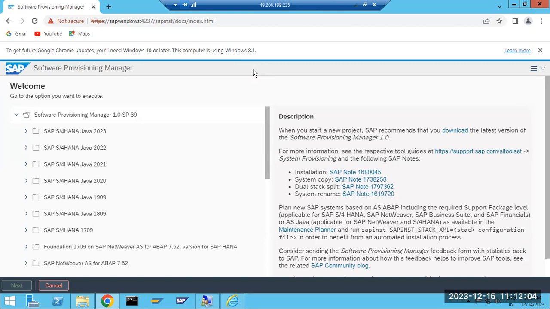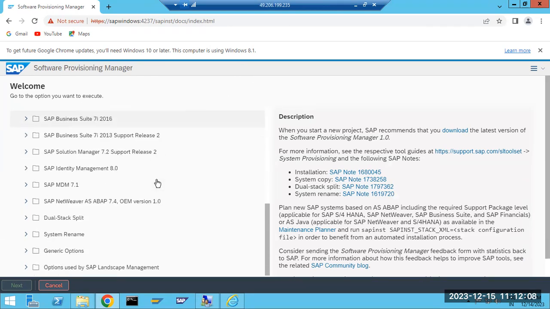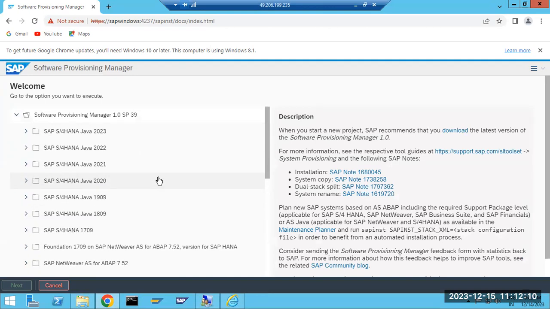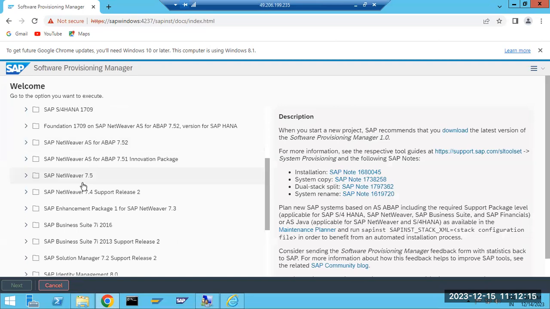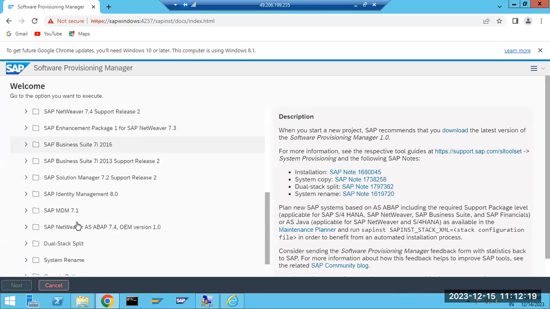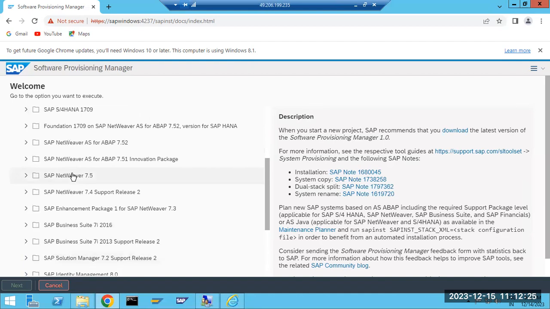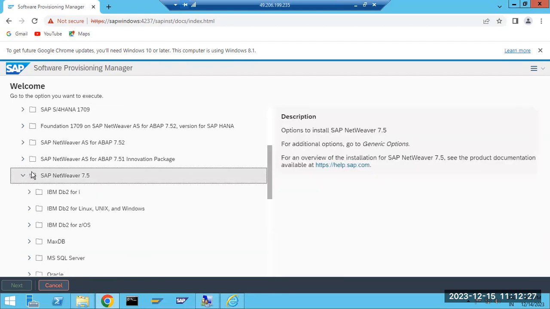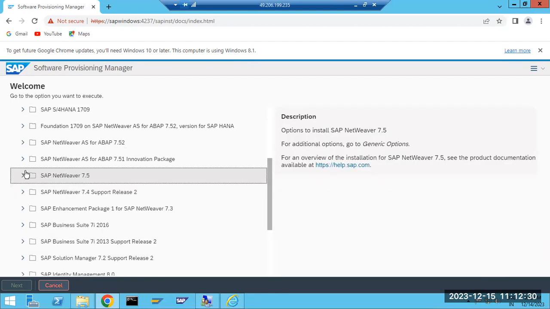With this SWPM tool, we can install any SAP application, any SAP product. SAP products means S4HANA systems, SAP NetWeaver 7.5, 7.52, ECC, Solution Manager. Anything, CRM, SRM, anything we can install. Currently we are installing a small SAP NetWeaver 7.5 application here.